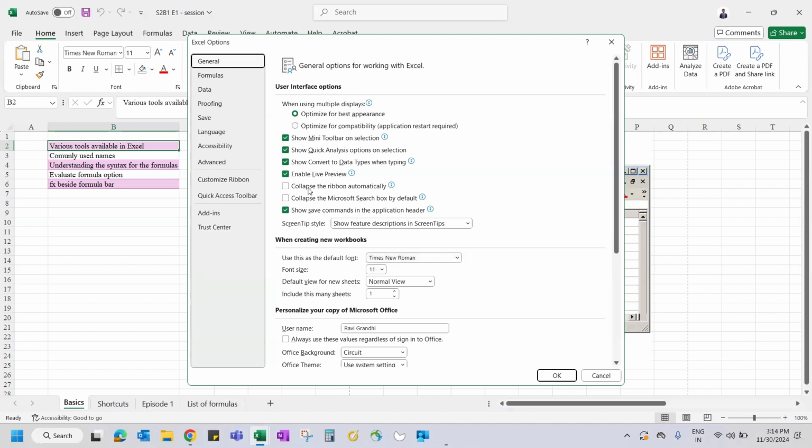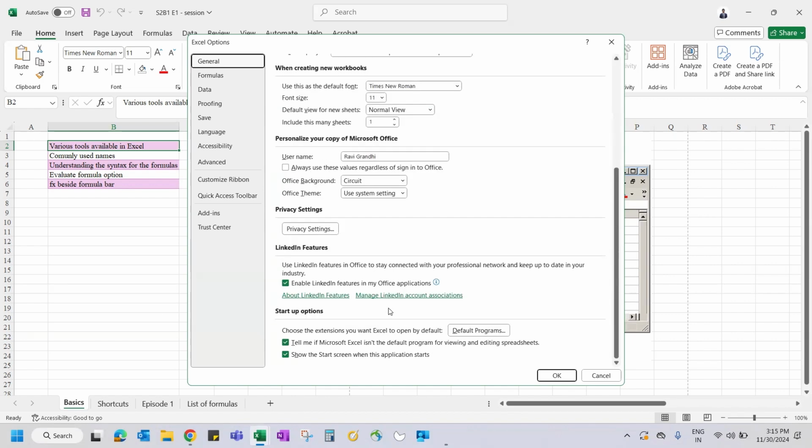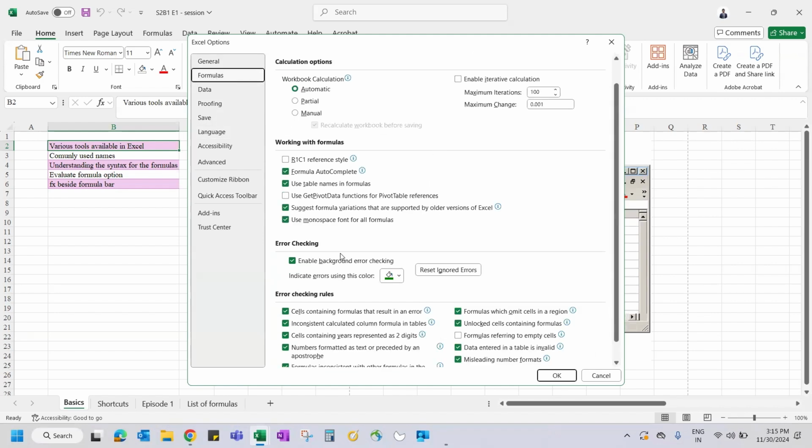And similarly, you can collapse the ribbon automatically, like this ribbon. If you want to collapse it automatically, you can choose. Many options are available. You can just go through this, and username, if you want to update, you can update. And for formulas, you can choose how you want to see them, like R1C1 style referencing. For example, here you are seeing B2. B2 means column name is B, row number is 2. If you want to see in a different format, you can just click on this R1C1 and it will show row 2 column 1, like that.